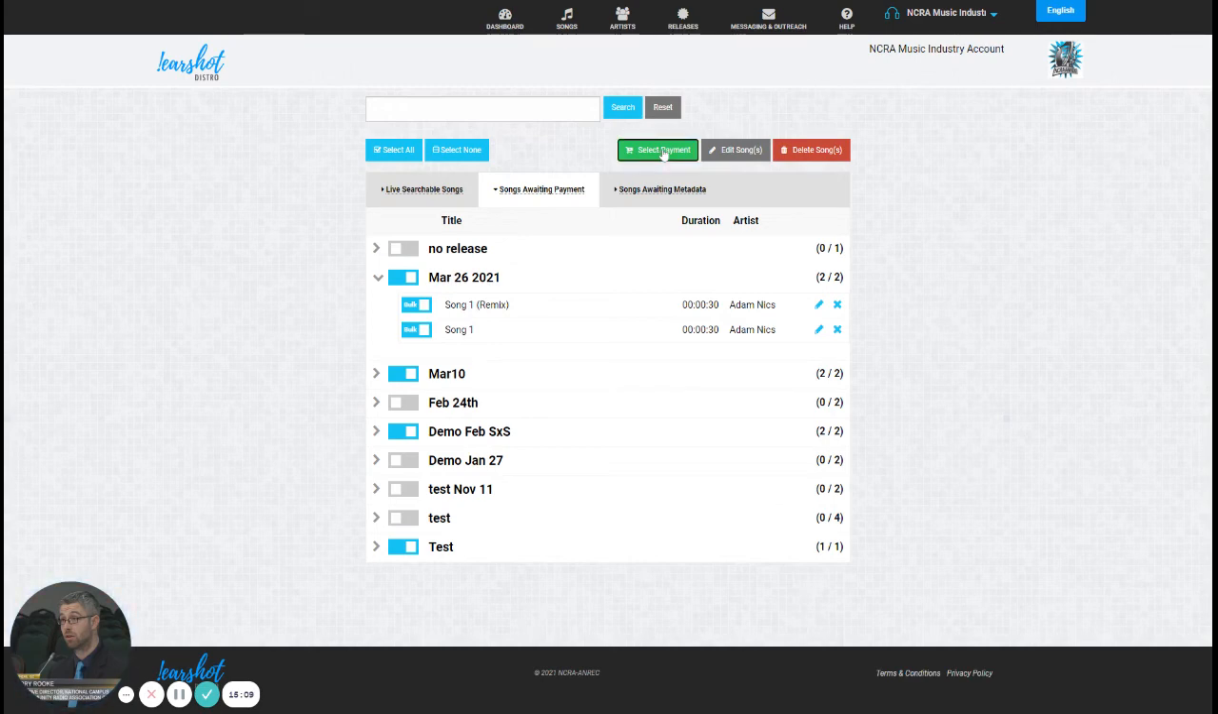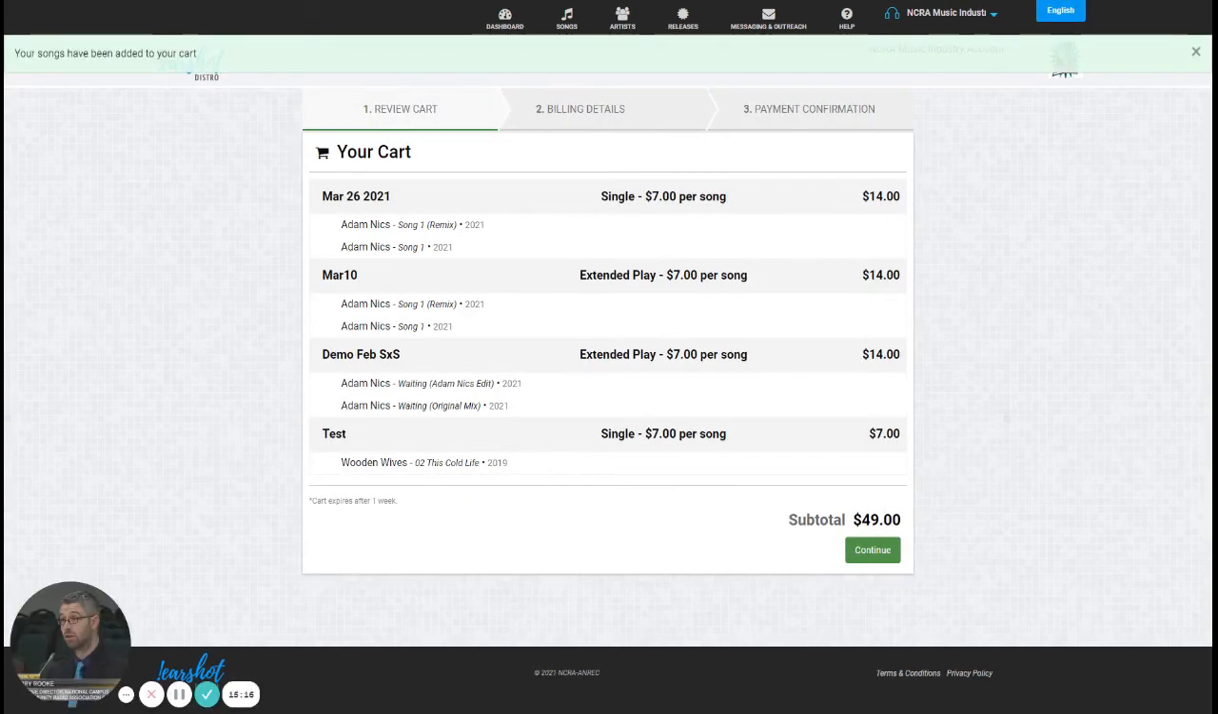When I click Select Payment, this is going to take me to a cart system, and it's going to tell me which songs are getting put out, and the different releases and the equivalent costs associated with those. So this looks pretty organized. Note that if you have an album and you've got releases, these songs are not going to show up in order. They're going to show up somewhat randomly.